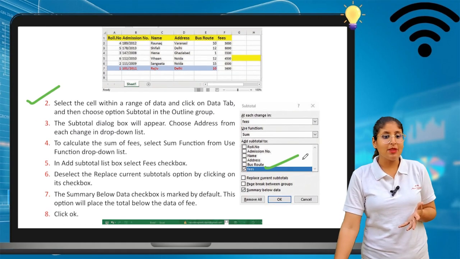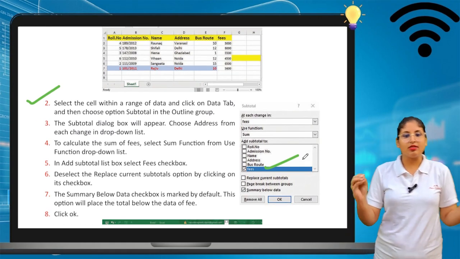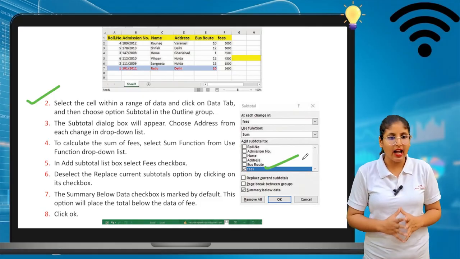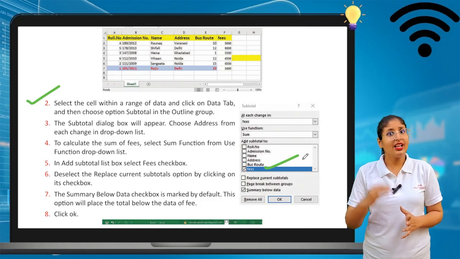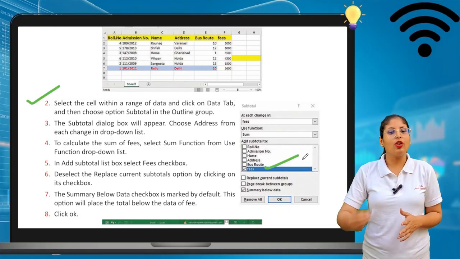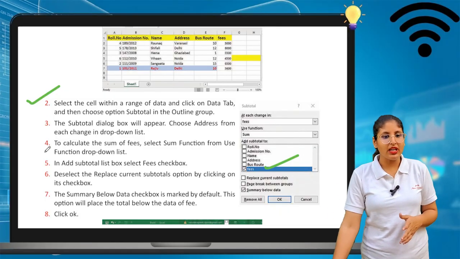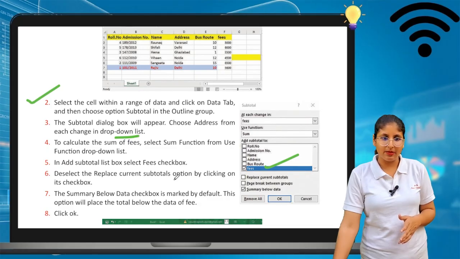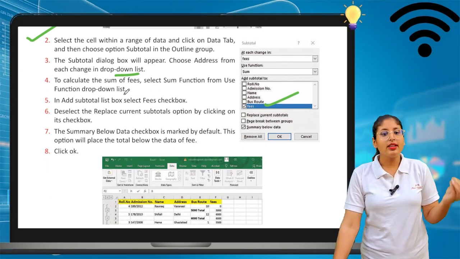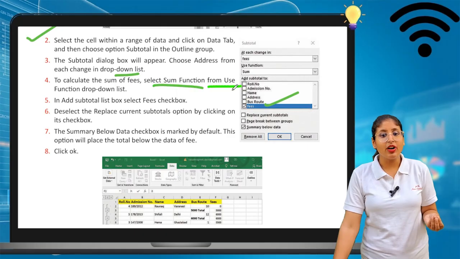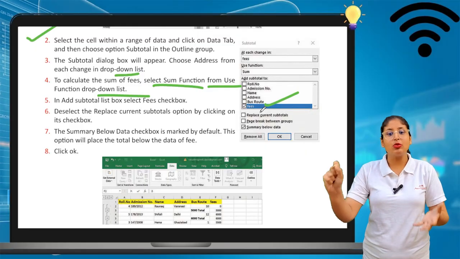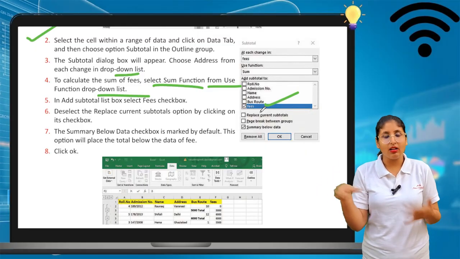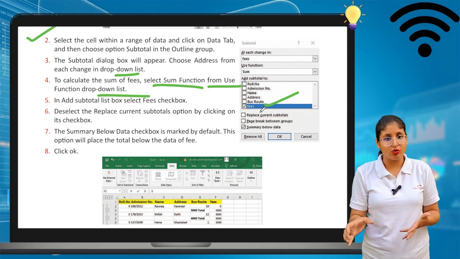Let's see. Step 2, select a cell within the range of data, click on the Data tab and choose the Subtotal option in the Outline group. Step 3, the Subtotal dialog box will appear. Choose Address from the At Each Change drop-down list. Step 4, to calculate the sum of the fees, select the Sum function. Of course, you want to add the fees of the students, so you can apply the Sum function, so that it can add the fees of the students.